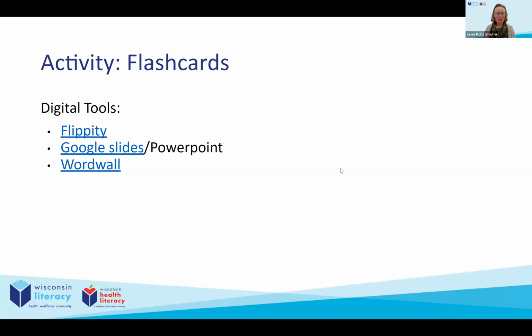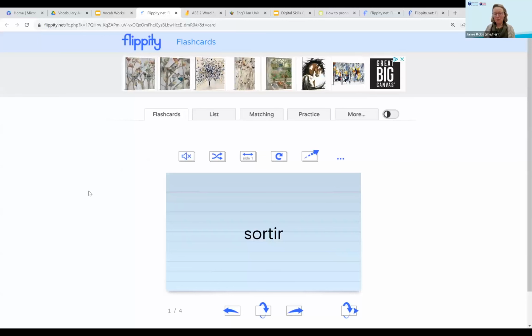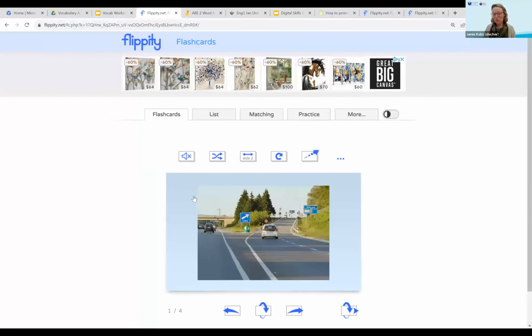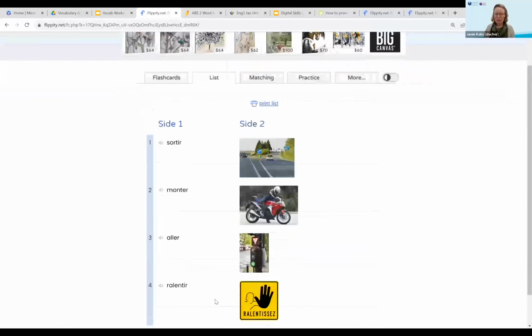The next activity is flashcards. I showed you a little bit about how Flippity works for flashcards. One thing I wanted to point out as well, Flippity allows you to create audio with your flashcards. You have a side 1 and a side 2, so you could put images or video on that side 2. But the cool thing about Flippity is once you've created a set of flashcards, you've got other options for that list of words. So if I click on this tab here, I can get a list.